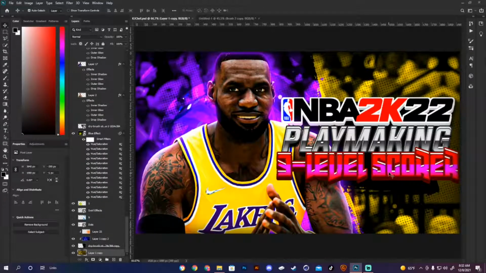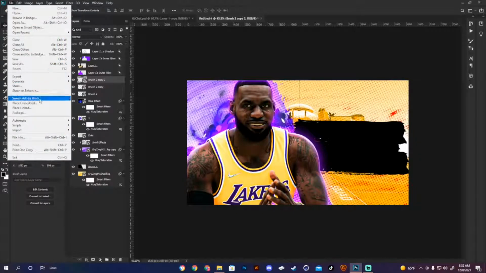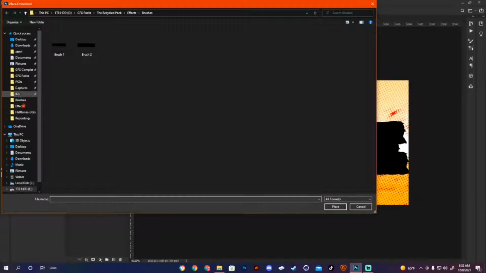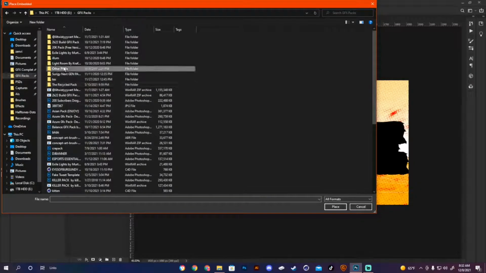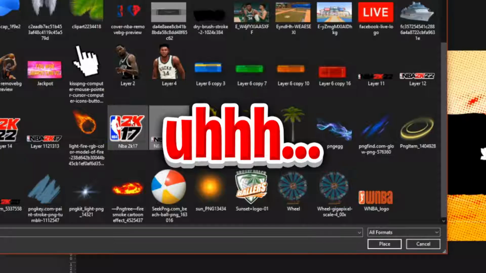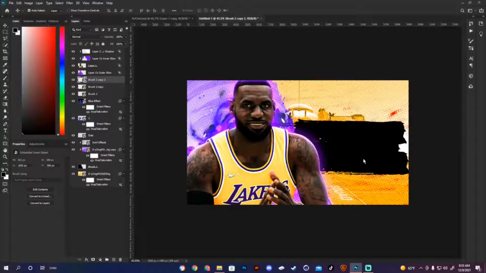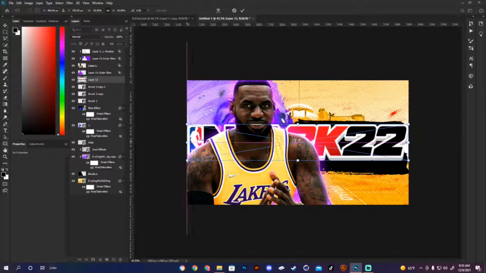It's not really that apparent, but it does give it that little oomph, you know what I'm saying, that it needs. So now I'm gonna add the 2K22 logo onto it. I have this in one of my own packs, it's not really a pack, it's just a bunch of PNGs. And where is it? Don't mind that brain fart. Okay.